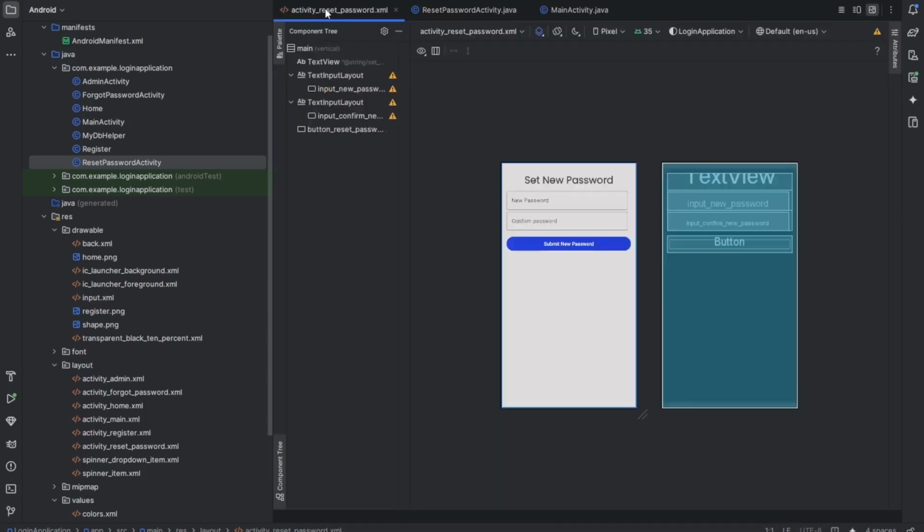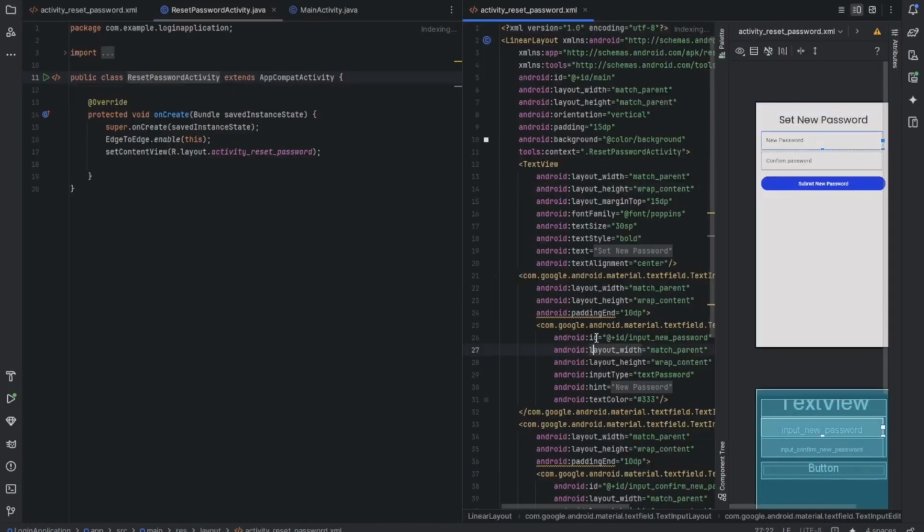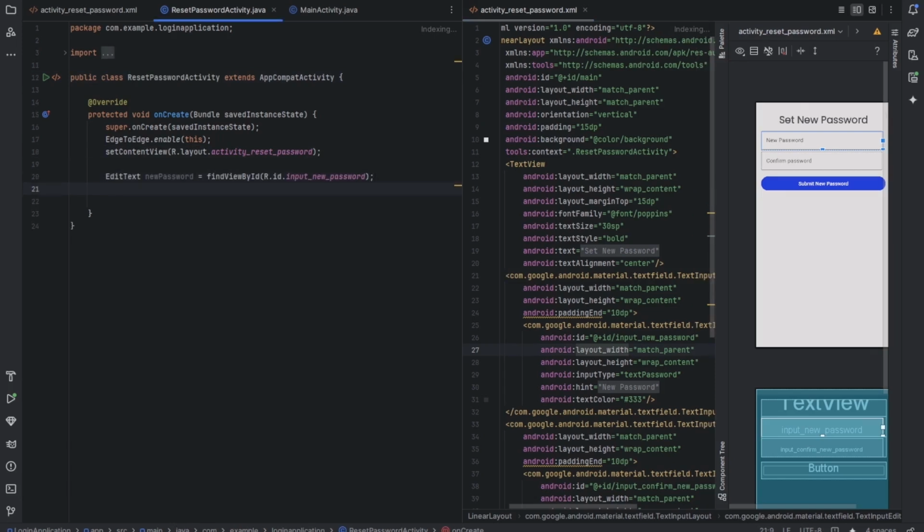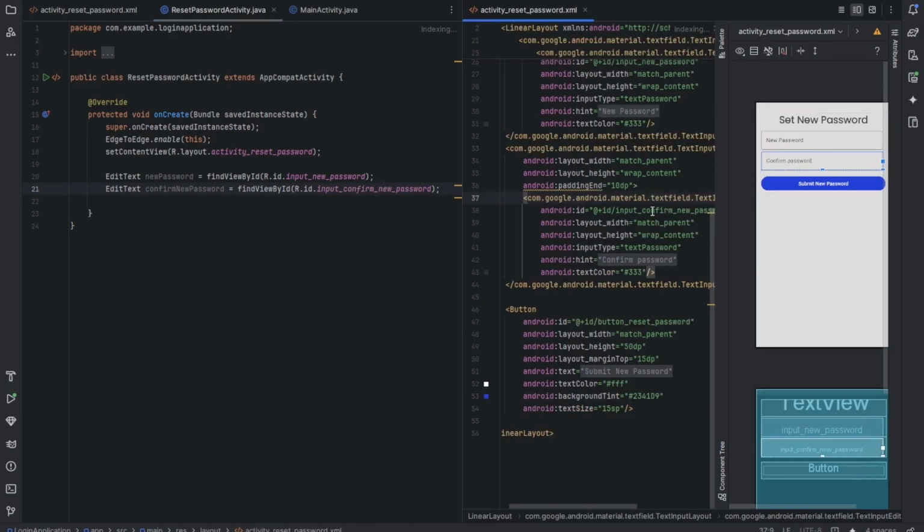Now this is what I should split right. So we want input new password. So edit text this, and then we need another edit text confirm new password. So input new password and confirm new password. Then reset password, import class.